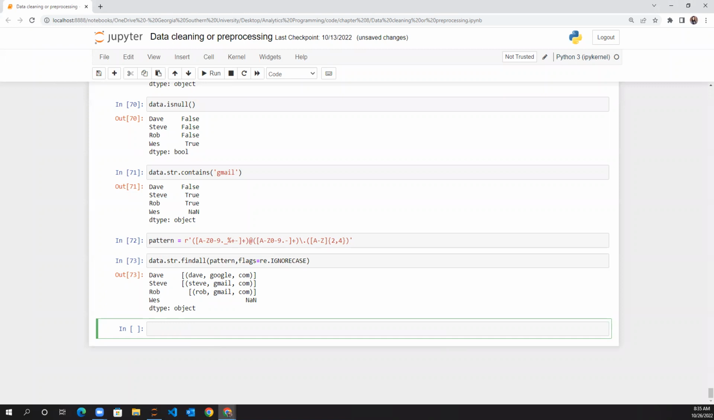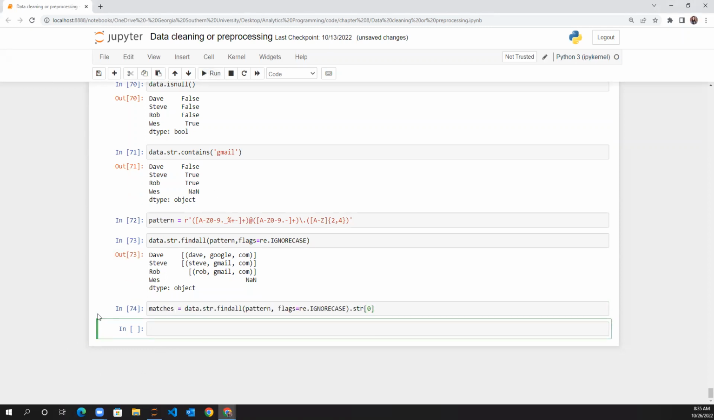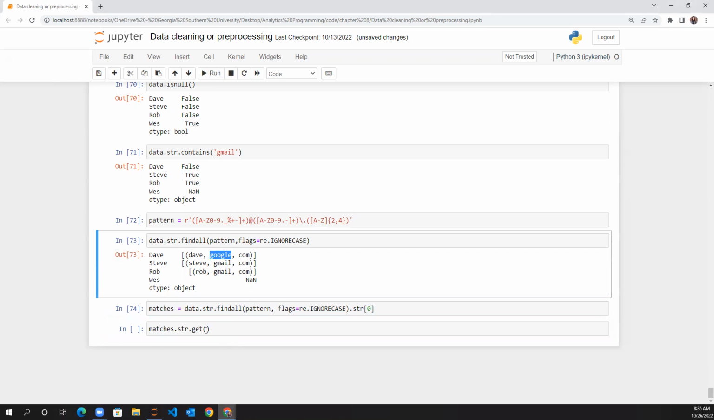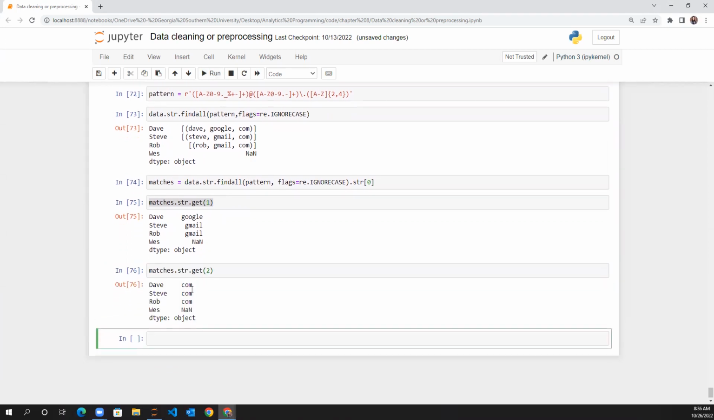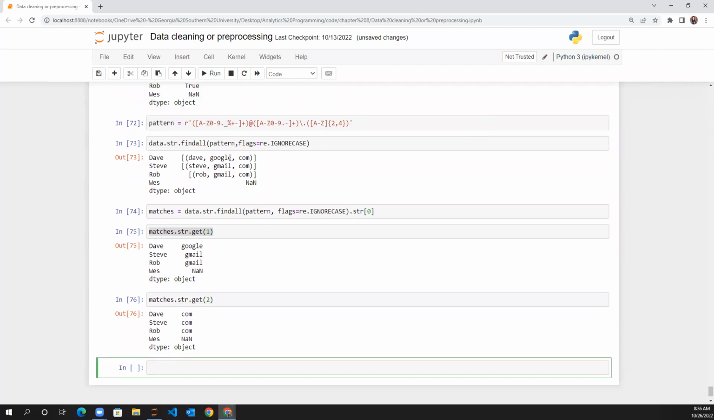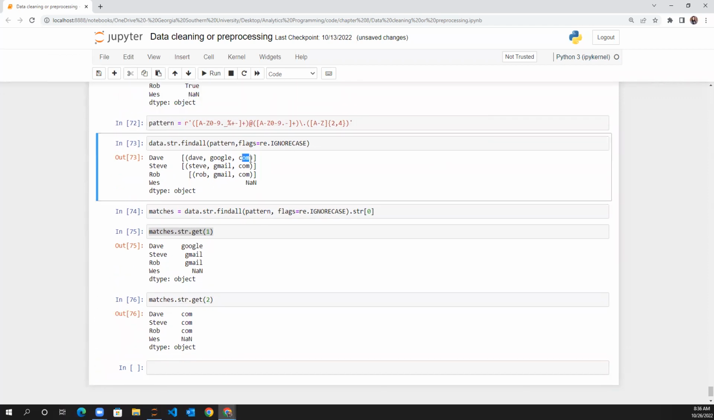For that, first let's do the same thing. Let's create a variable to do this pattern matching. Now matches dot str dot get. For example, if you want to retrieve only the domains here, then you can say 1. You can see that it just retrieves the domain. If you want to retrieve the suffix or top level domain name, then let's do 2. And you can see it retrieves that. In the matches, what is the third, 0, 1, 2? Second means these elements, and that will get retrieved.